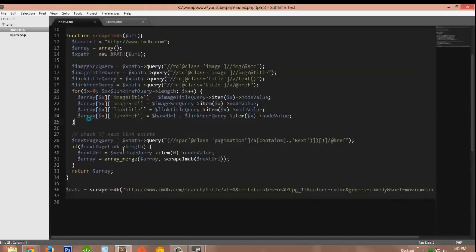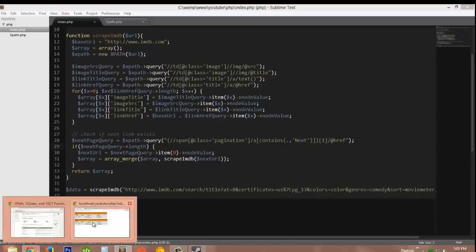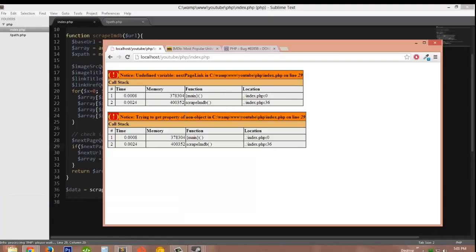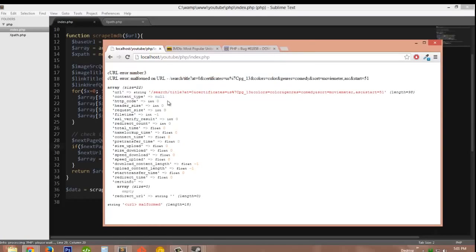Undefined variable next page link. Okay, so we want next page query right here. Trying to get property of, okay, that should probably fix that one. Okay. Curl error, malformed URL. Search title at 0. Oh, okay.